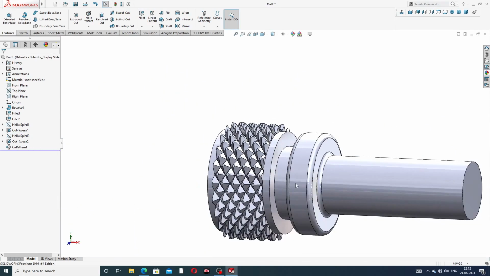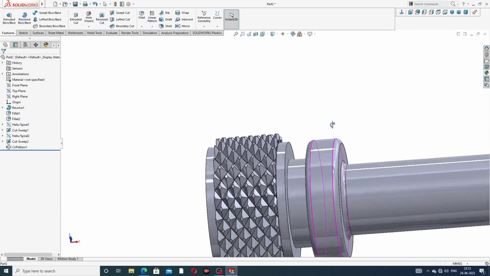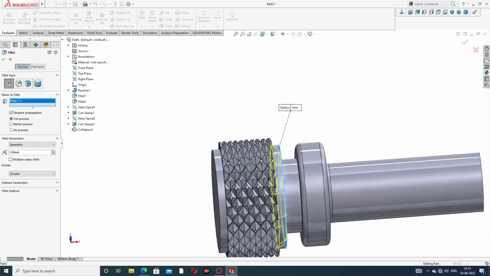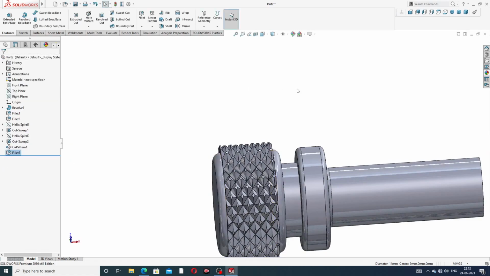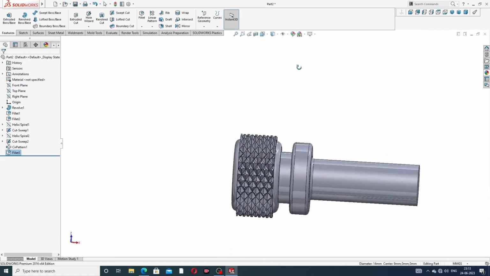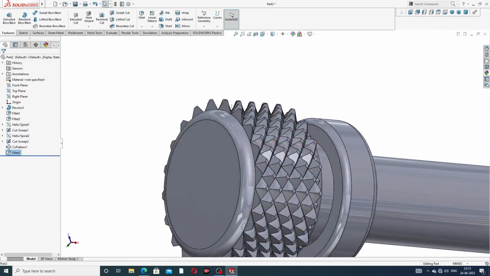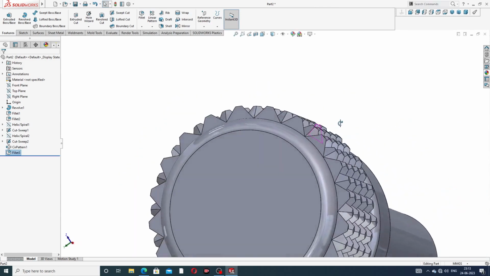Okay, all is perfect, and also use a fillet. Fillet is 1 millimeter. Select this and select this, then click OK. Okay, all is looking perfect, and this is correct.